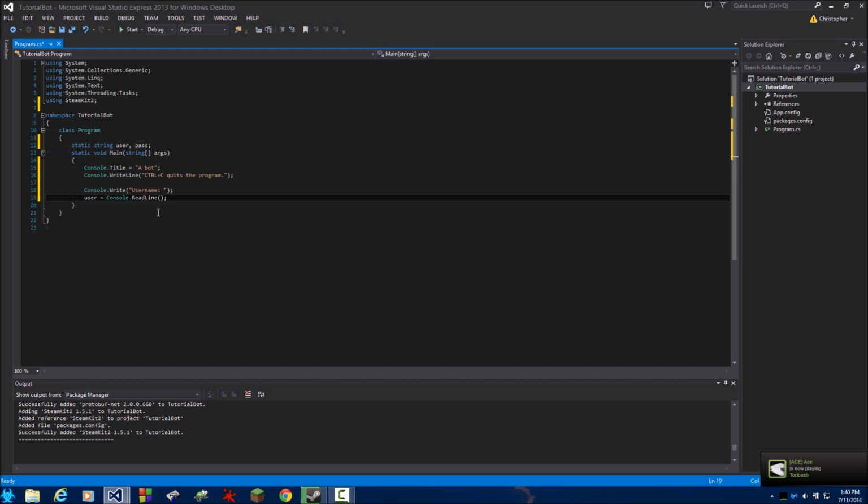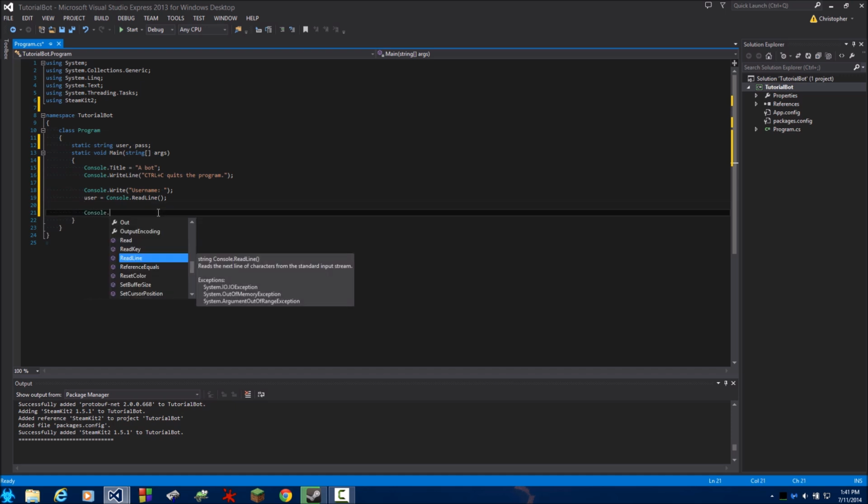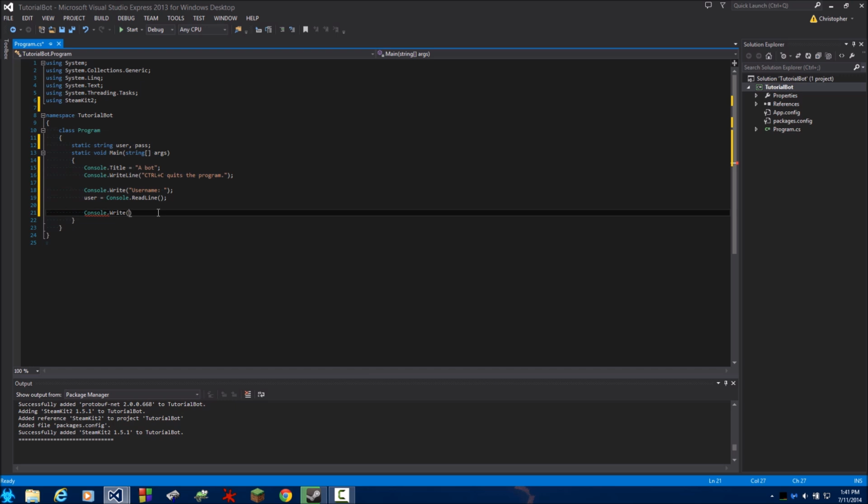Now what this does is the next input that the person gives into the console is going to set the username. Then we're going to do the same for our password, because you can't make it without a password. And again, you just set pass equals Console.ReadLine.